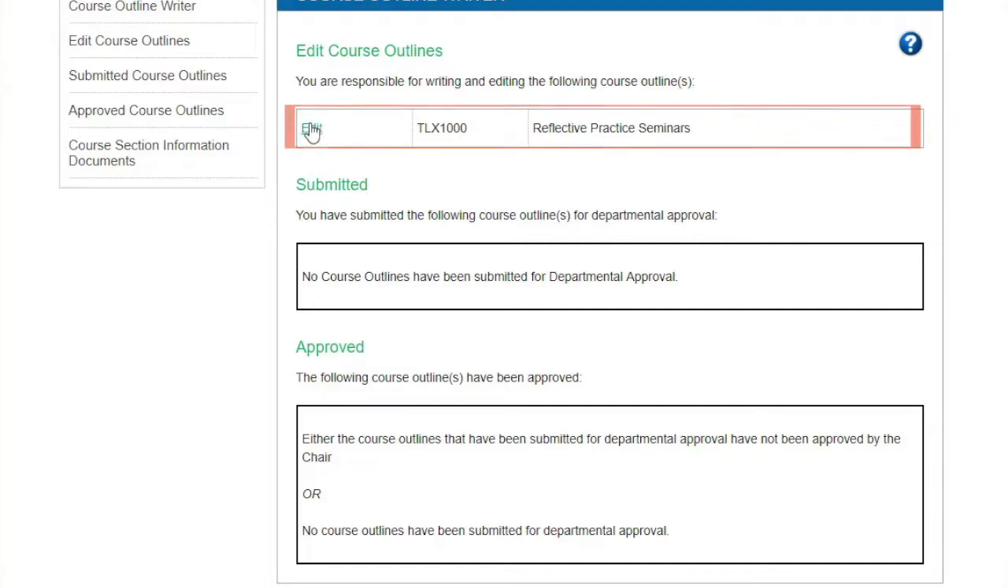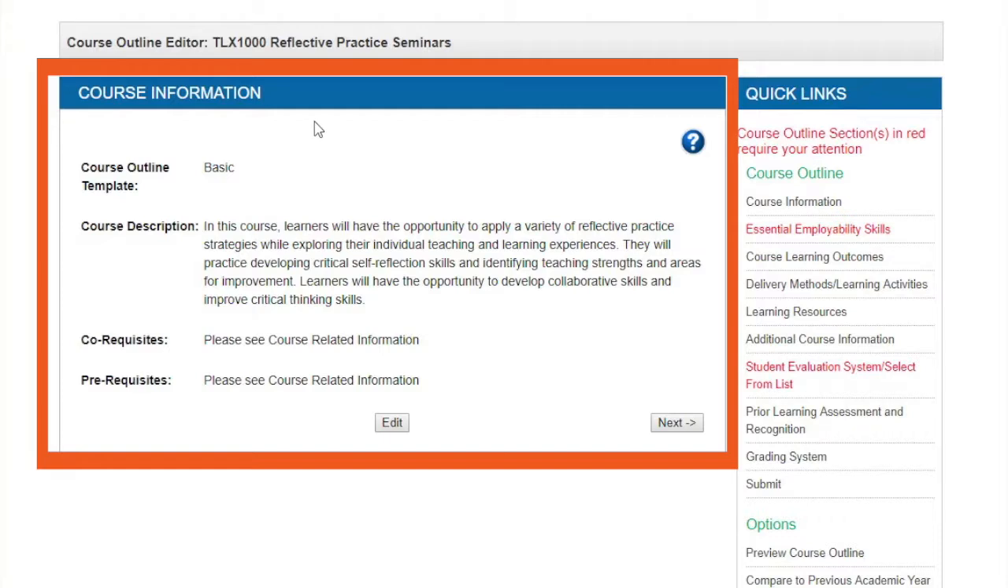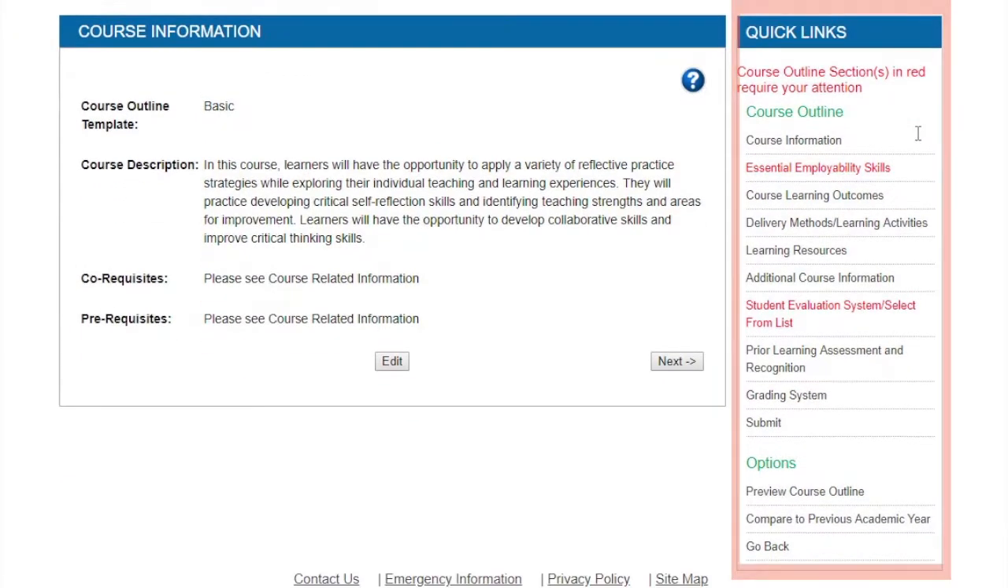So I'm going to click on here again, make sure that all of this is the correct information. I'm choosing the right course and I'm going to click on edit. Okay, so here's where I have the course information, and these quick links on the right side tell me all the pieces of the course outline. These all represent and will take me to the various sections of the course outline document.